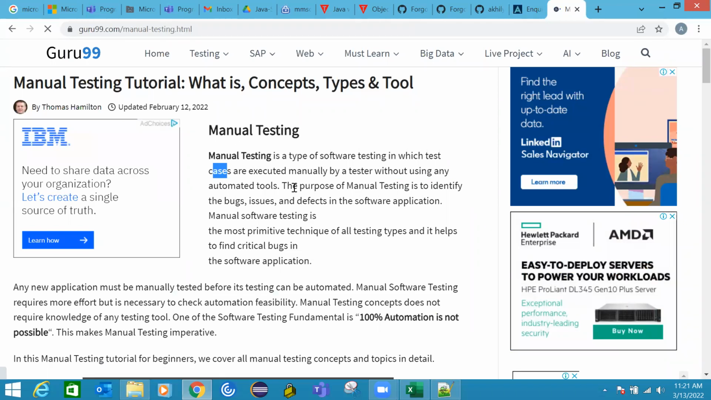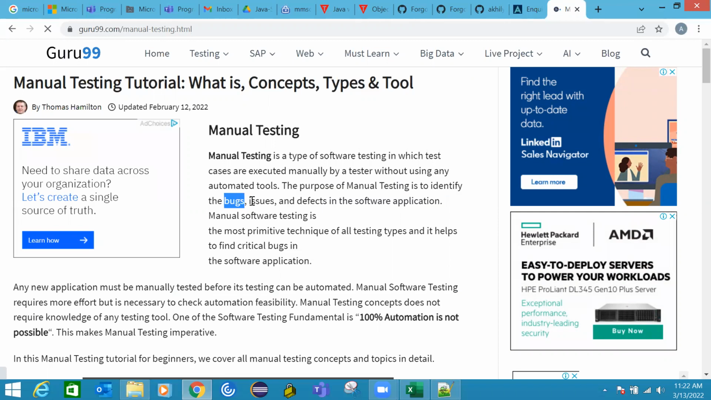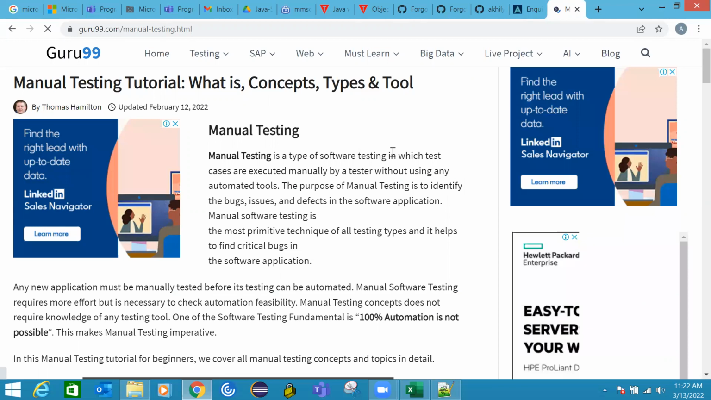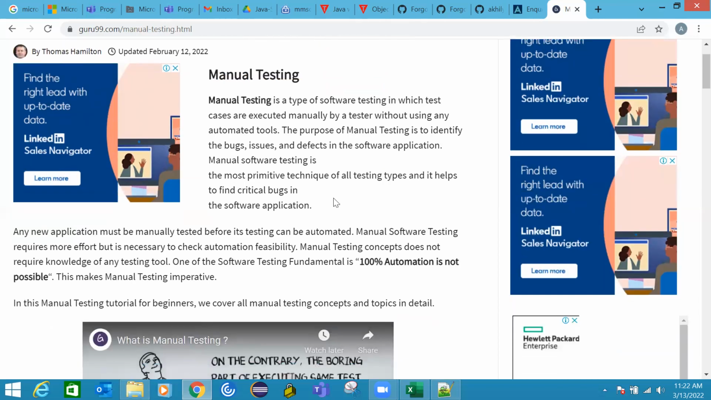The purpose of manual testing is to identify the bugs, issues, and defects in the software application. Bugs, issues, and defects are all the same. But the primary agenda, the main goal of a manual tester, is to identify the bugs or issues in order to ensure that, before dumping the code to the production or live environment, the application is error free. Correct? Yes.